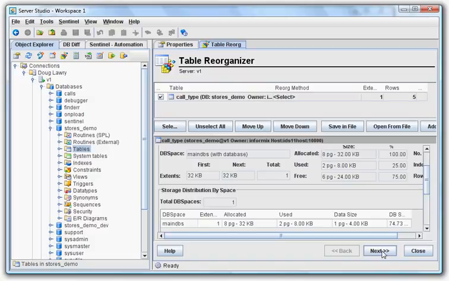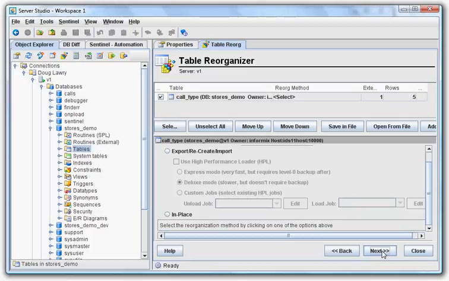We proceed to the next screen. We then have a choice as to the method AGS should use to perform the reorganization. I'm going to show there's a few ways of doing it. I'm going to show just two ways. An in-place alter and HPL and express mode, more of that later, which represent the two ends of the scale if you like.